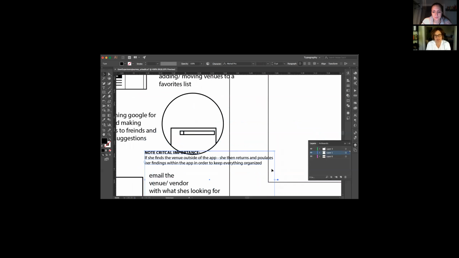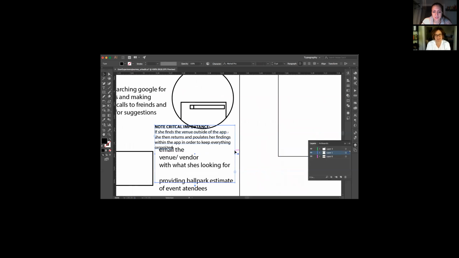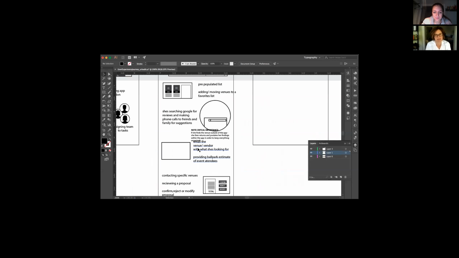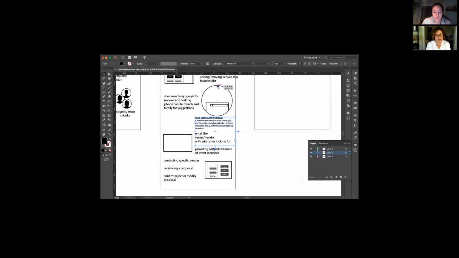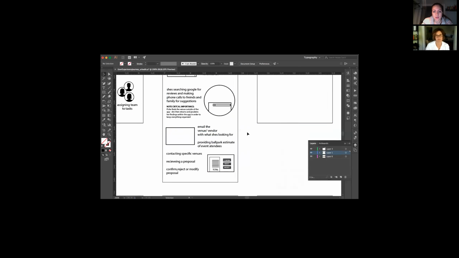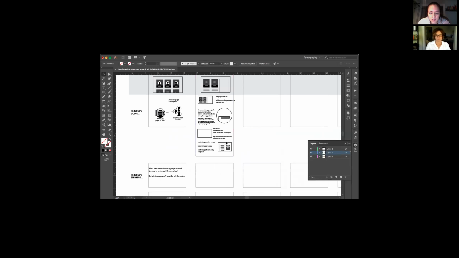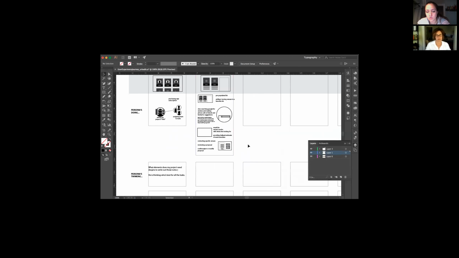Or they could just pop over to the next cube and ask. Fix it later. All right, so then that's what they do. And then they contact the specific venues, receive the proposal. They either confirm, reject, or modify the proposal.